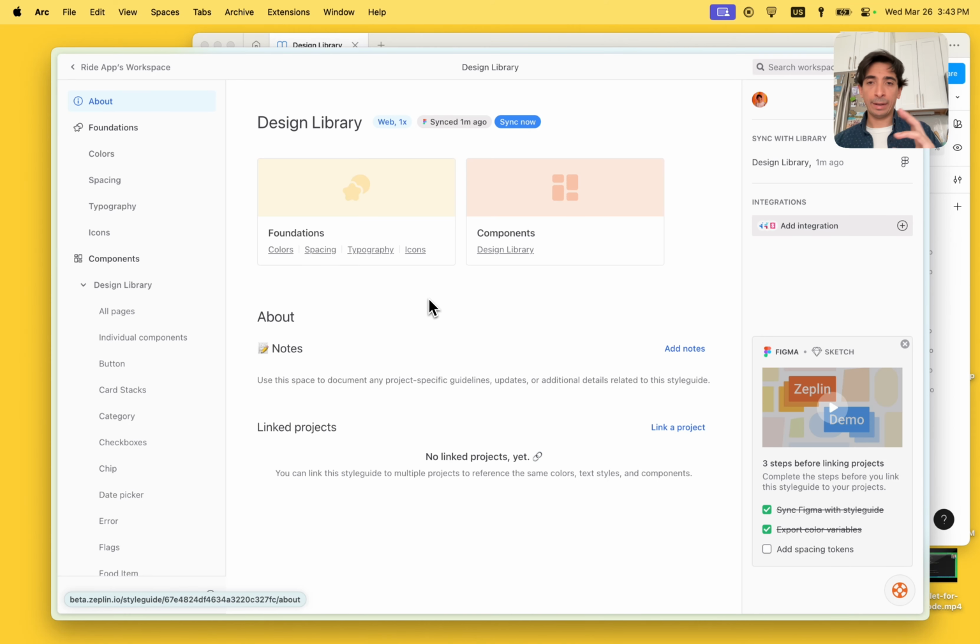So the style guide has two main sections. First up is foundations. That's where your sort of token-like things live, colors, spacing, typography, and so on. And we have the main component section. Those are all the components that we just pulled in from Figma.